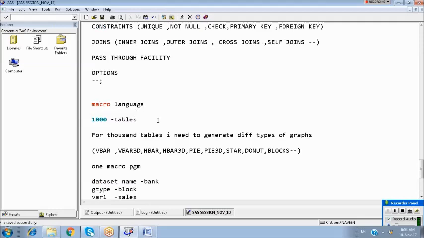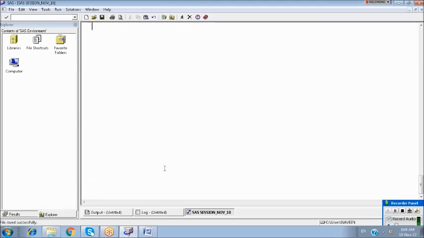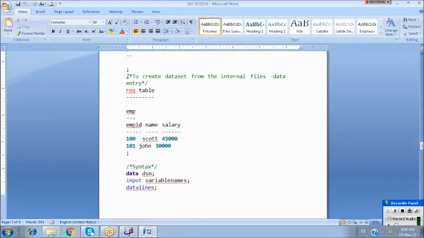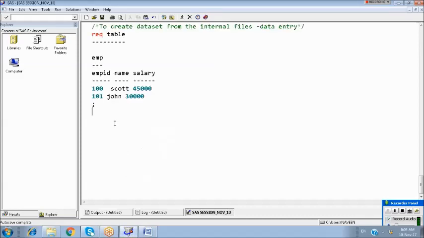So that's the basic information. Okay, next I will show you one program, like this, to create a data set from internal files. It's nothing but data entry. So it may not be useful in real time, but it is useful for learners. Now we don't have any raw data, so I will show you how to create our own tables for practice.